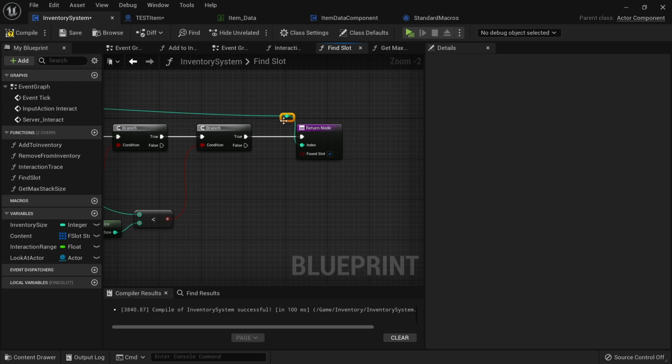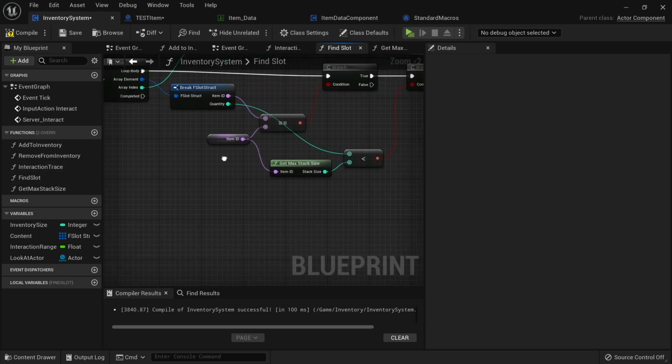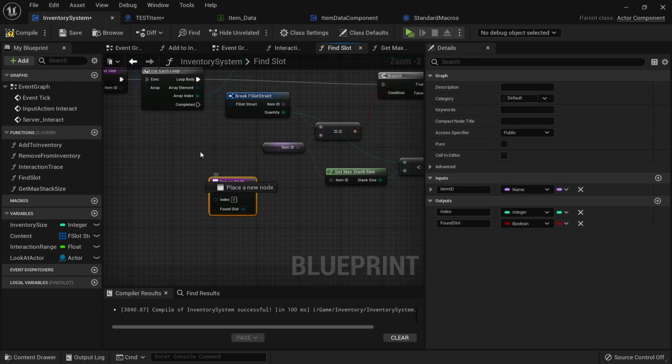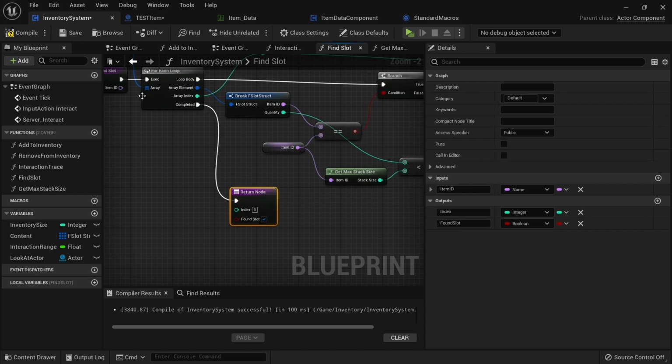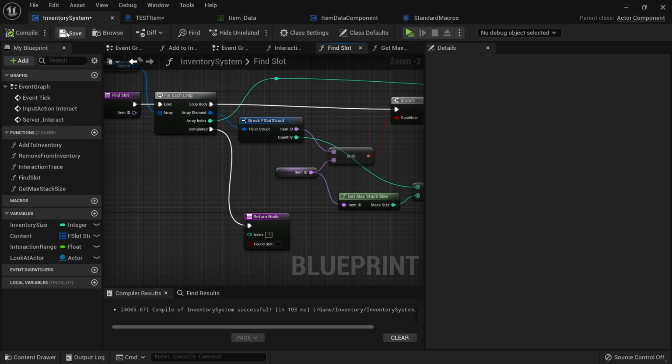Now if it manages to get through all of this and never succeeds, we want to do a return node again, but this time on the completed of this for each loop. That means it's gone through the whole loop and found not a single slot that matches. Okay. So in here, we're going to change index 0 to index minus 1, referring back to the idea of using negative 1 as a null value. And found slot will be false. Compile and save. So that's our find slot code there.